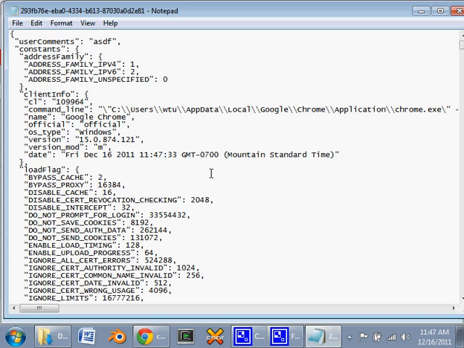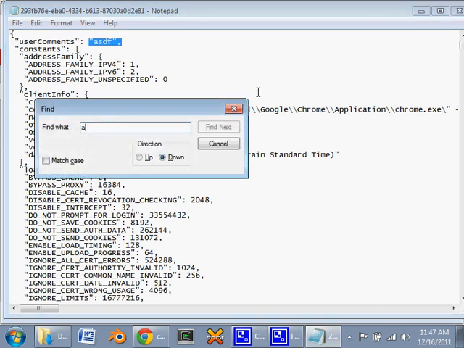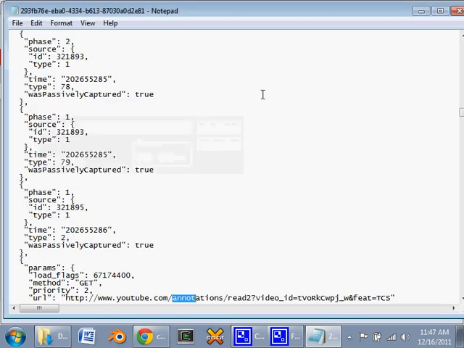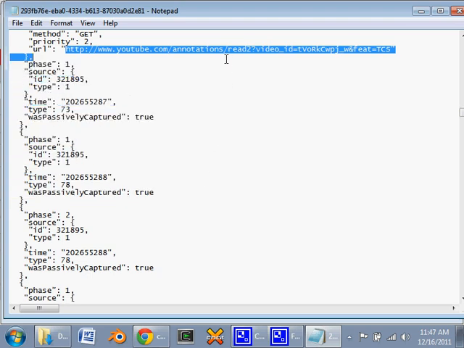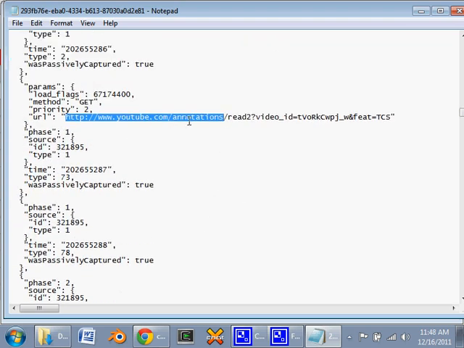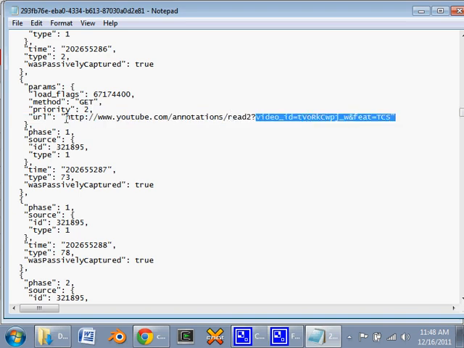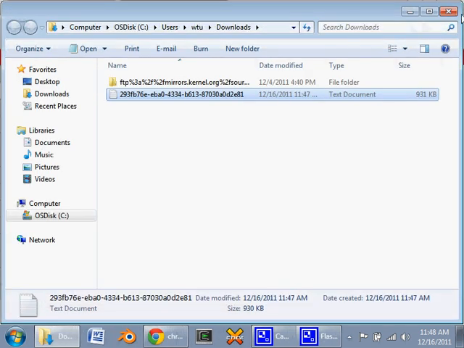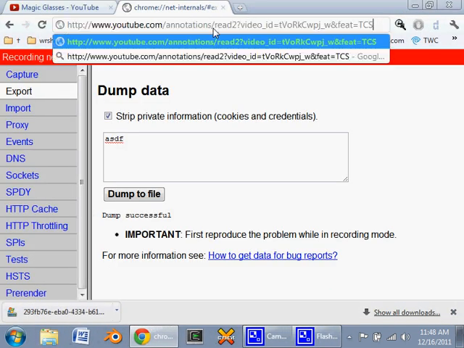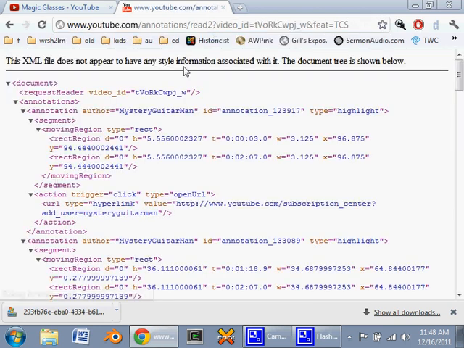And you see all this nice little JavaScript data. There's my ASDF I put in case you're wondering where it went. So you search it for annotations, and you see here, sure enough, youtube.com/annotations, and then here's the extra data, and there's our tvorkup_w. So we know this is the video. And close that out. Let's go to that and see what happens.